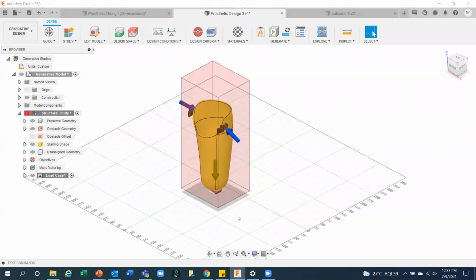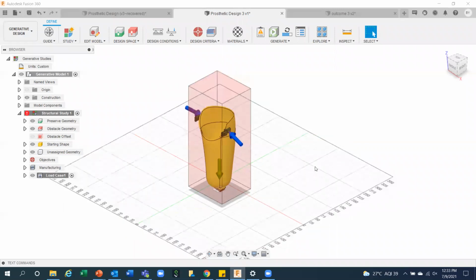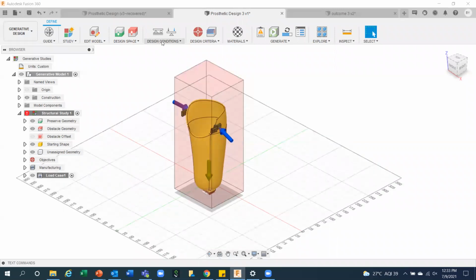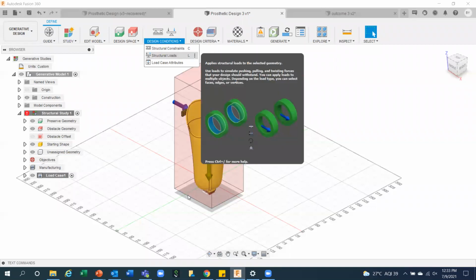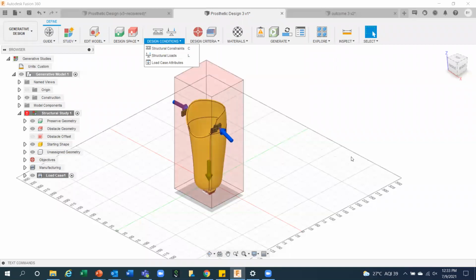Clear, sir. Okay. Next point is you need to define these design conditions like structural constraints and loads, because this part is, patient is going to wear on the leg when it is moving. So definitely there is a force acting on it. When he is going to tighten these hooks, then also force is going to act on it. So you need to apply the forces. I have already applied. I can show you.